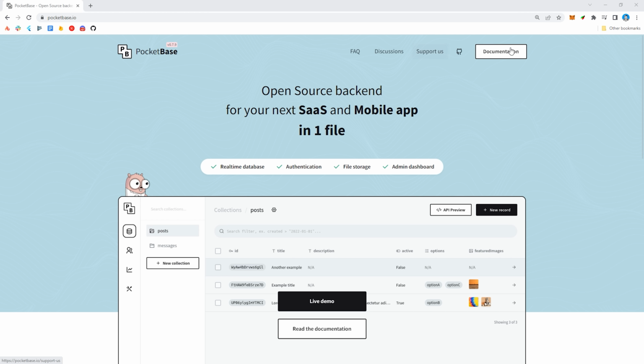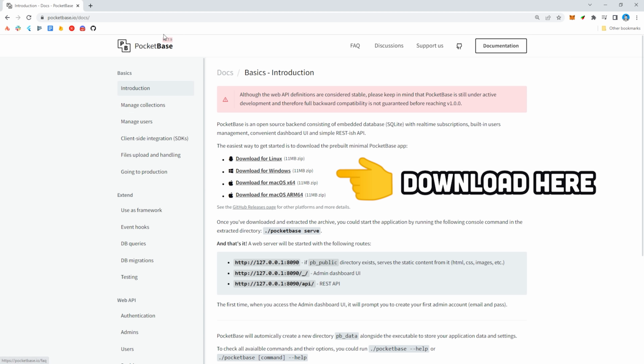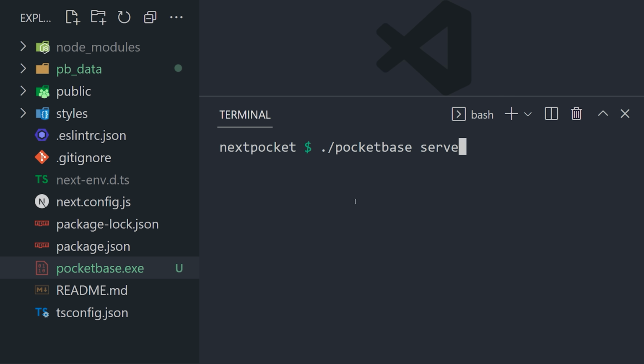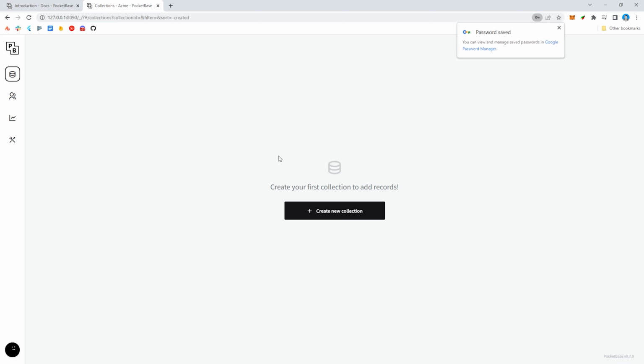To use it, simply go to the website and download its executable into the root of your project. Now open the terminal and run it with its serve command. It'll give you a link to the admin UI where you can now manage users and add records to a database. Let's go to the database section and add a new collection.